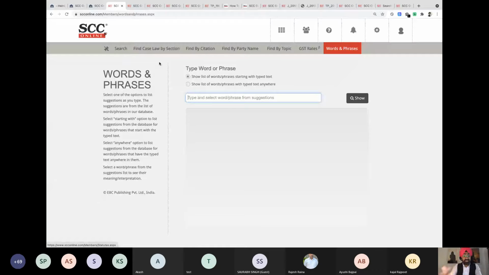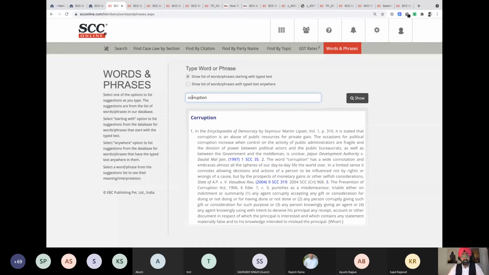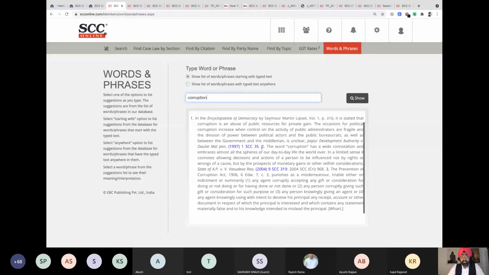And over here, any word, right? Let's take corruption. Start search. In the Encyclopedia of Democracy by this is this. The definition is coming from a particular case. The second definition is coming from another case. The third one is coming from what? What is a Wharton Dictionary of Law? So the earlier two were the definitions as dictated by the Lordship. And the third one is the definition from the legal dictionary.